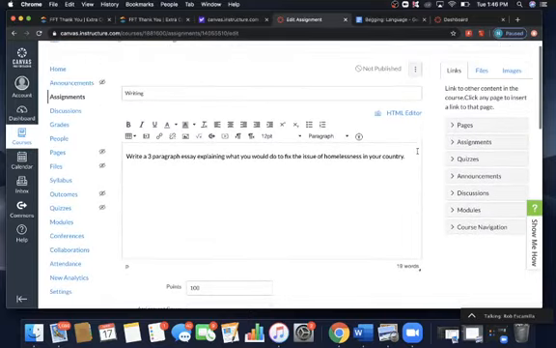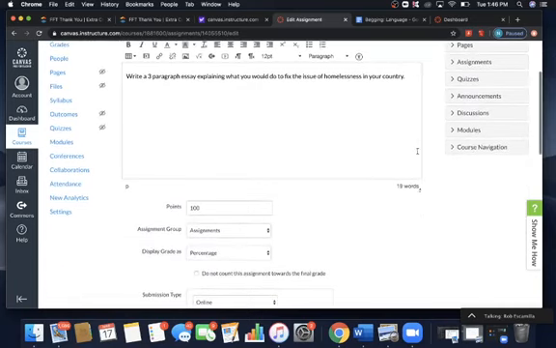Again, very simple. Canvas is very user friendly, but I'm hoping that this gives you an idea of how to create assignments and why modules are very important.